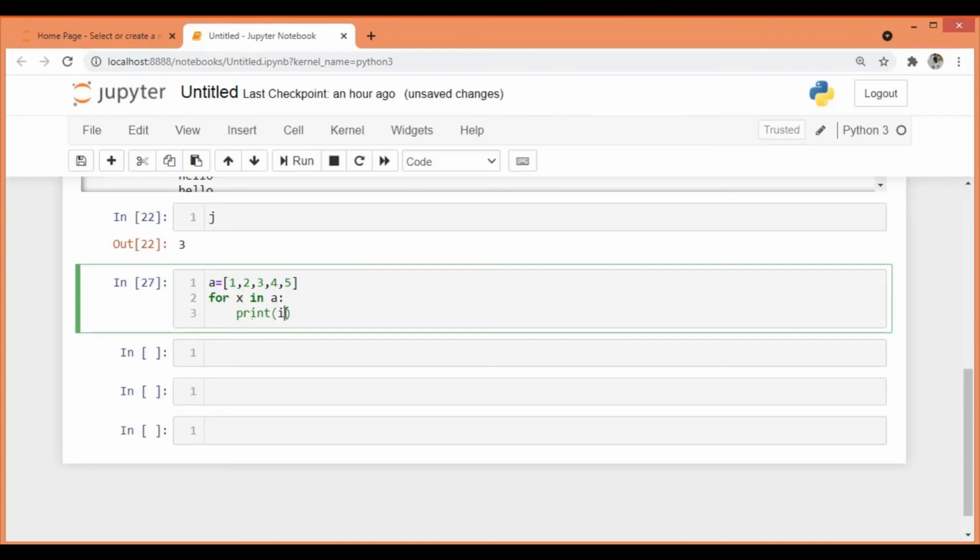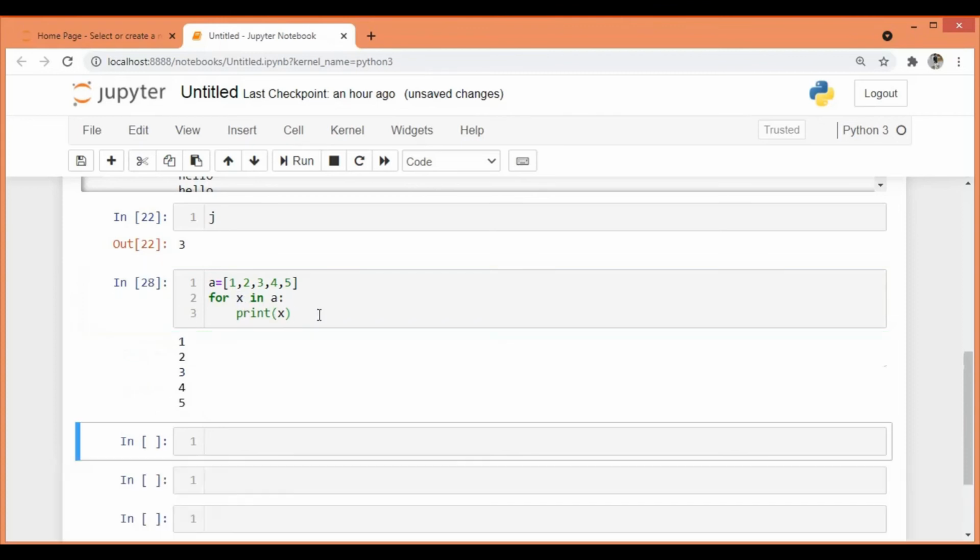For x in a, print x. This is just a variable here. You can use whatever you want. For x in a, print x. If I just print this, you can see it printed all the elements in the list one by one.